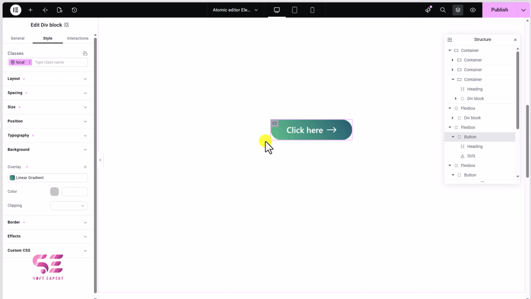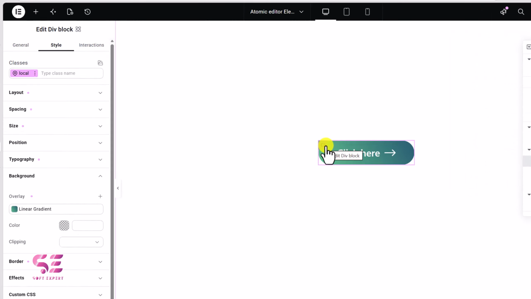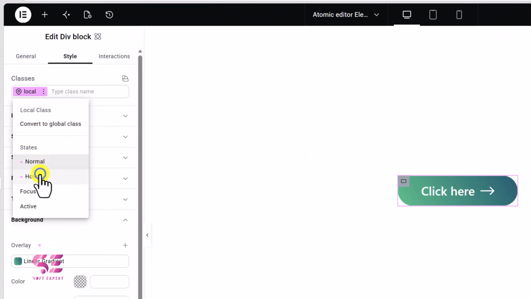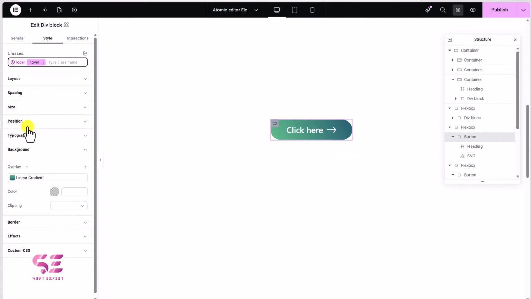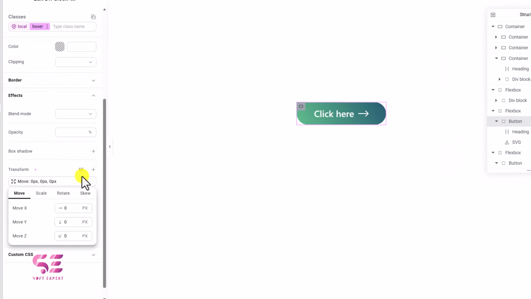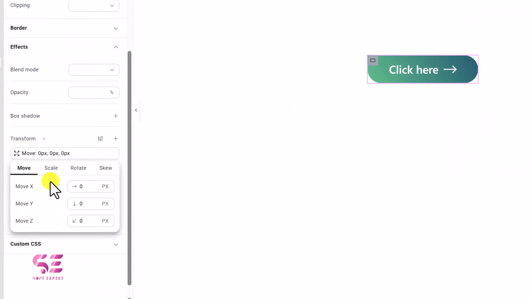To animate it on mouse hover, first we will have to select the hover state. For that, go to classes, click on these three dots and choose hover state. Then scroll down to effects. Under effects we have transform, so click on this plus. Now we can apply any type of animation to it, like move, scale, rotate, and skew.